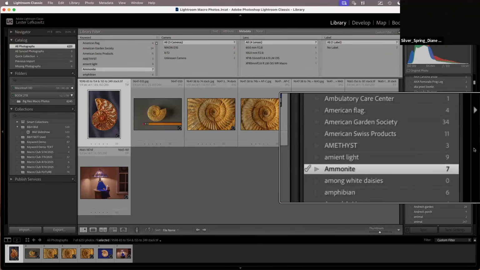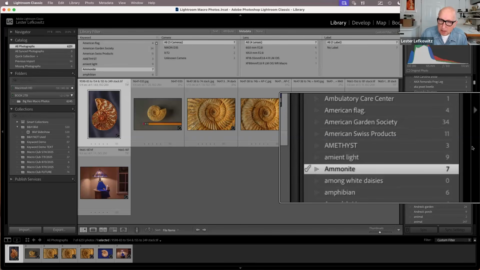So Lester, that's your keywords that you have in your system already, or you create this list as well? No, the list is automatically created from my stuff. Any keyword I've ever typed gets populated automatically by Lightroom. Got it. All right, so it's really helpful.